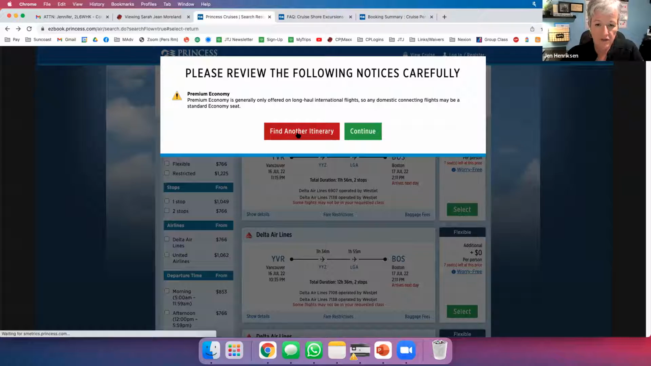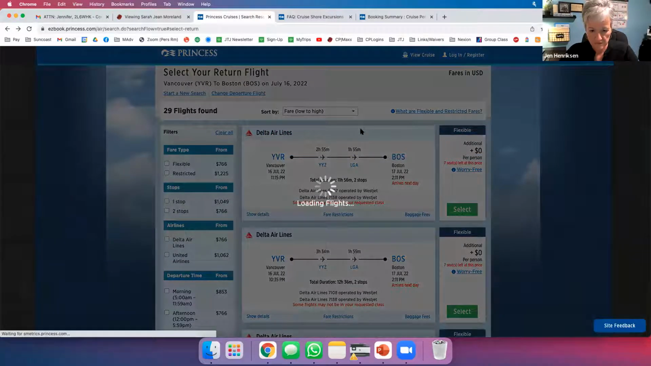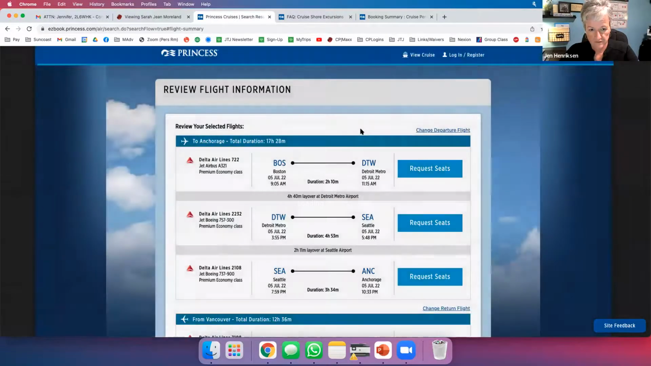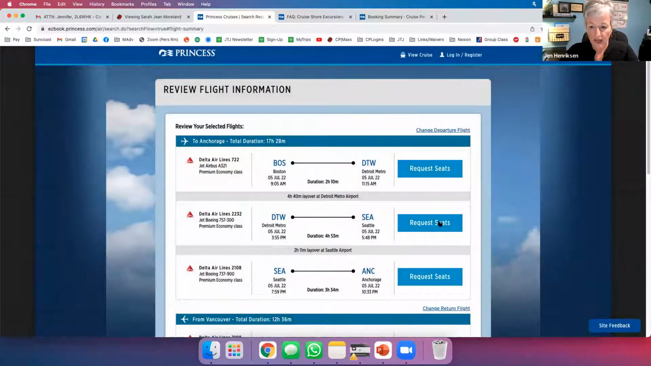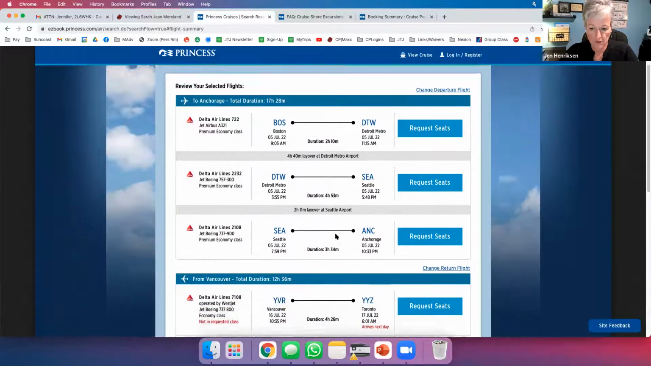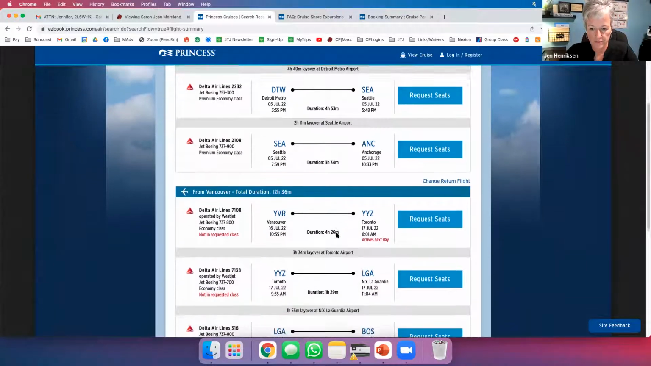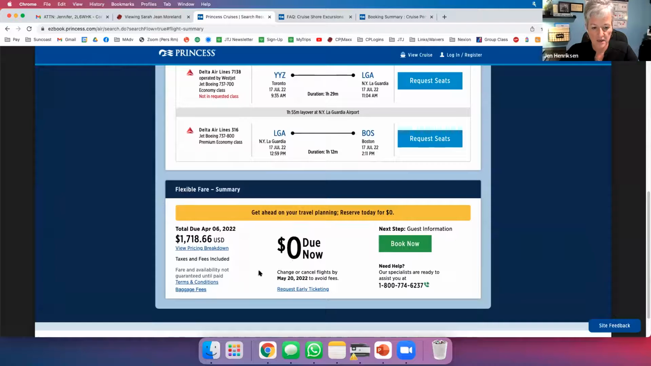Premium economy is generally only offered on long-haul international flights, so any domestics might be a standard economy. That's fine. Okay, so I can request seats here if I want to, but right now that's not really of importance to me. I just want to make sure that I'm holding it. So look, all we're doing is holding this ticket. We're not paying for it at all, right? So let's go ahead and book now. It'll say you can change or cancel flights by May 20th to avoid any fees.